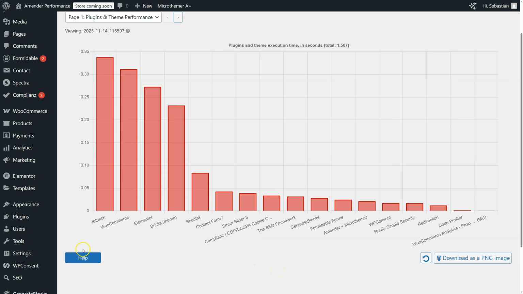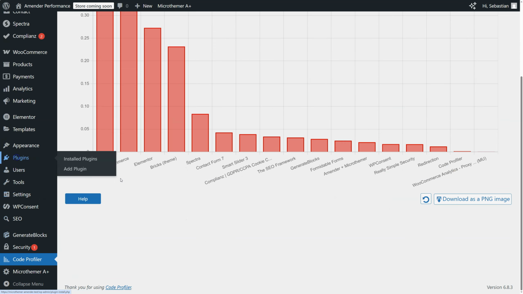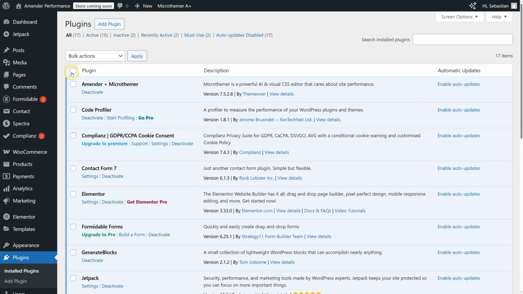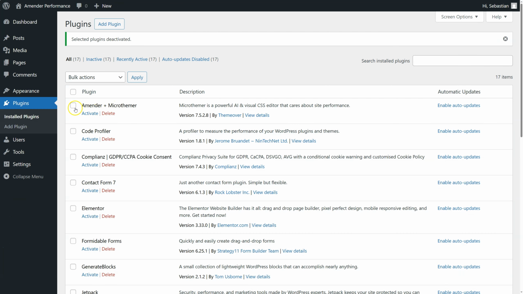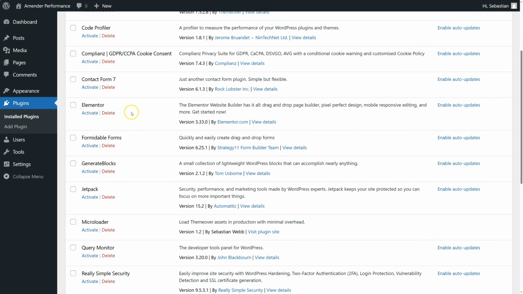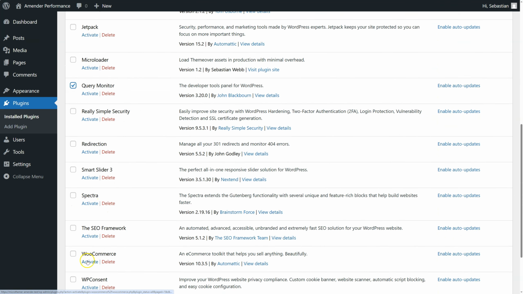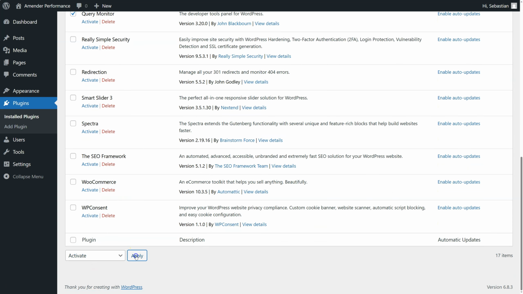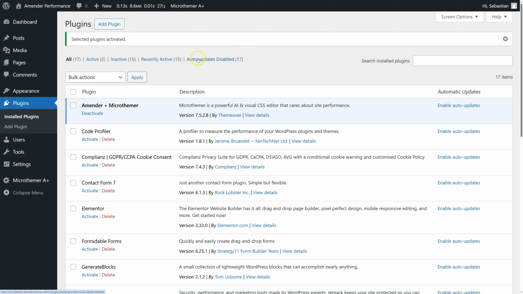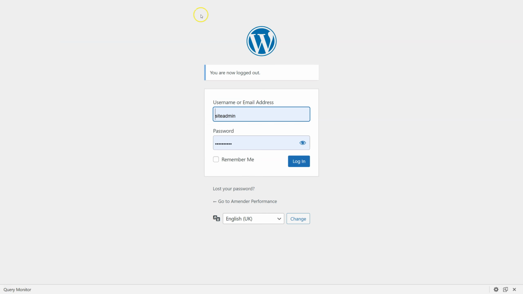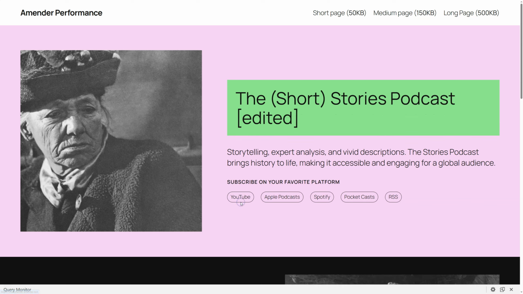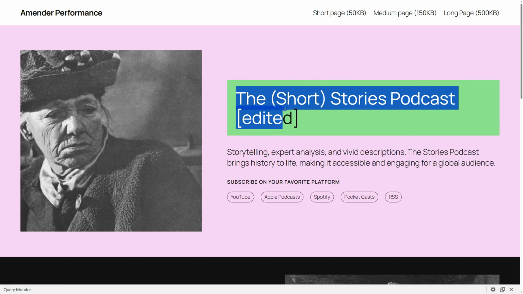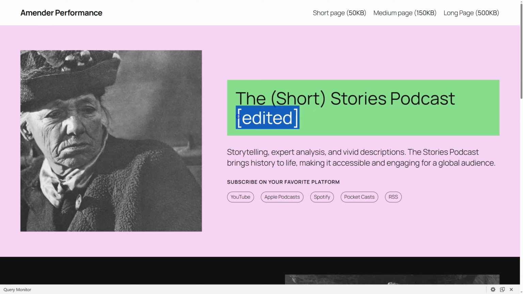If we then want to get a slightly more detailed view, I recommend using a plugin called Query Monitor. So I'm going to deactivate all of these plugins. I'm just going to enable Amender and Microthemer by itself, and Query Monitor, and just activate those. Then I'm going to log out and get some stats just for the homepage here. So this is the edit I've done with Amender. I've added this edited text, and I've used the Microthemer visual interface to set up a green background.